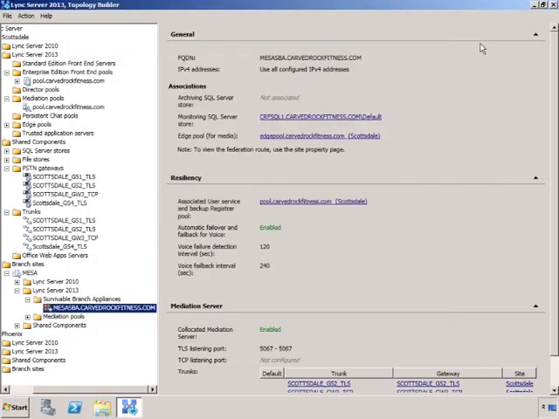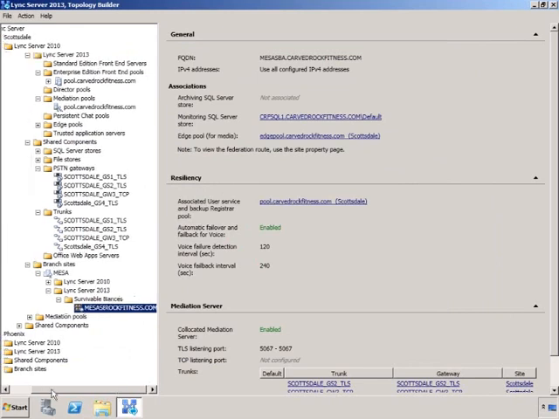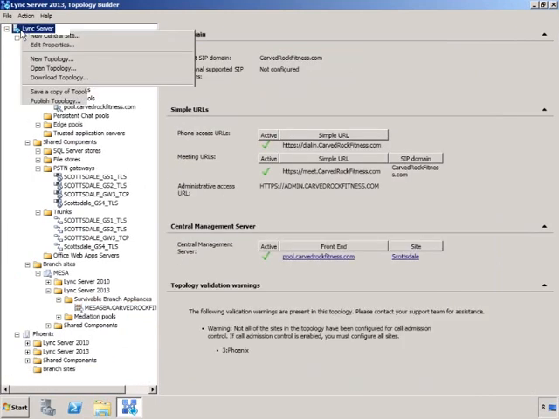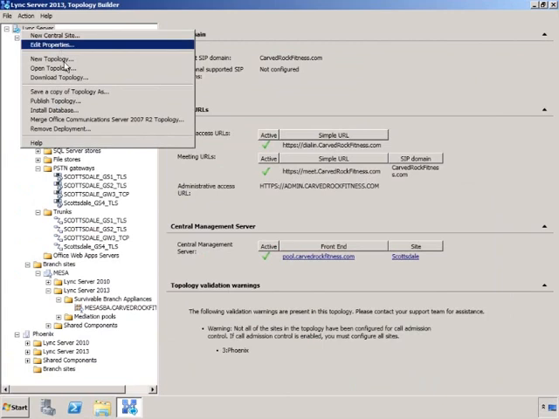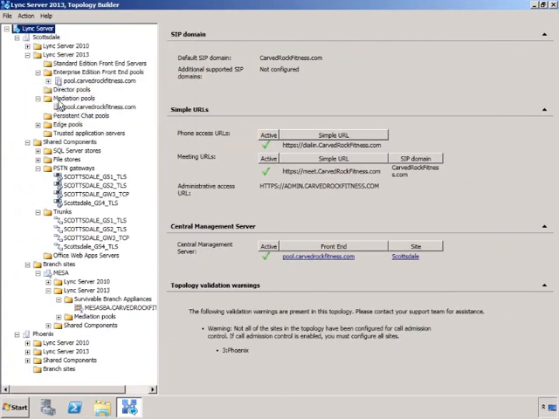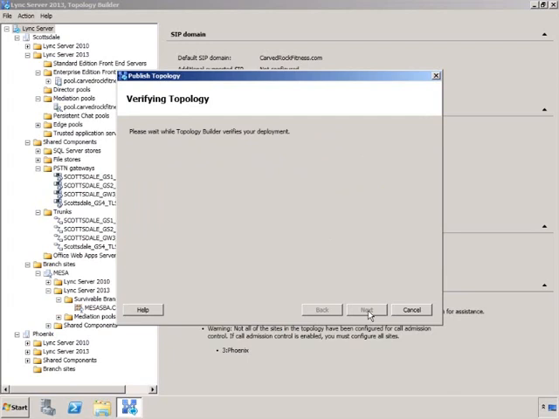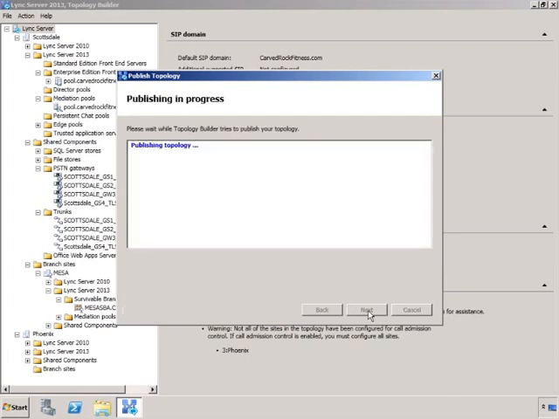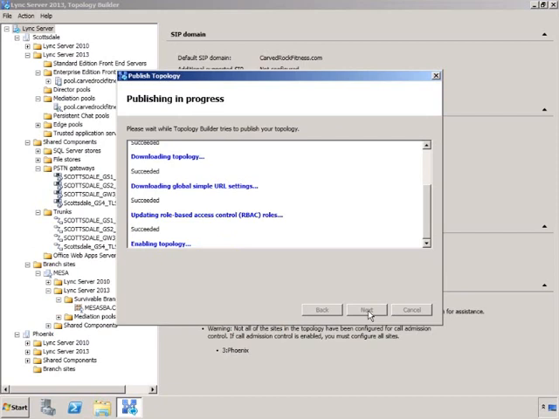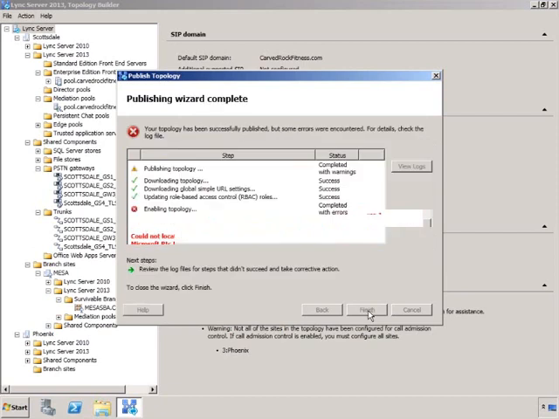Now when you're done making the changes to the console, you would typically publish your topology. Right click, I'll go to Publish Topology, and then I'll click on Next. What you typically want to see is a bunch of successful verifications that your topology was published successfully. Now in my case, I have a couple of servers that haven't been installed and they're not up and running, so I should see a couple of errors.